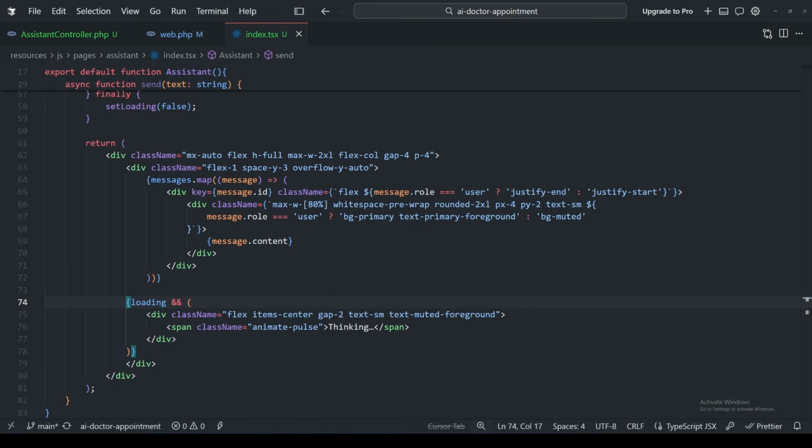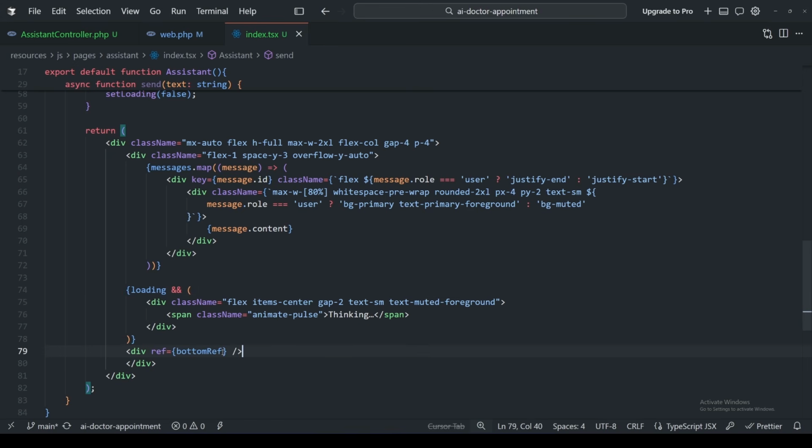While loading is true, we show a gentle pulsing thinking line because the AI genuinely takes a second or two, especially when it's calling tools behind the scenes, and a visible cue reassures the patient that something is happening rather than frozen. And there's that empty div with our bottom ref attached, the invisible marker our auto-scroll effect jumps to. Finally, the input form.